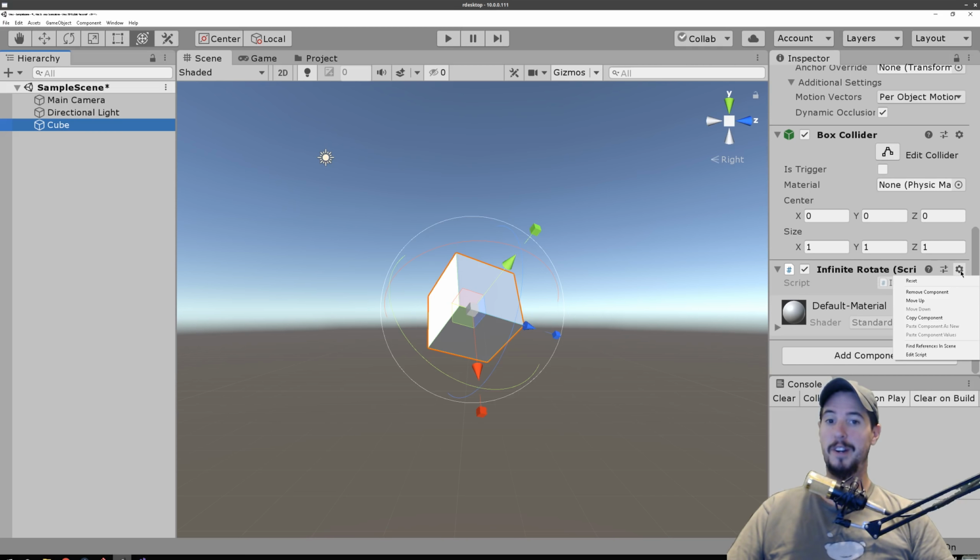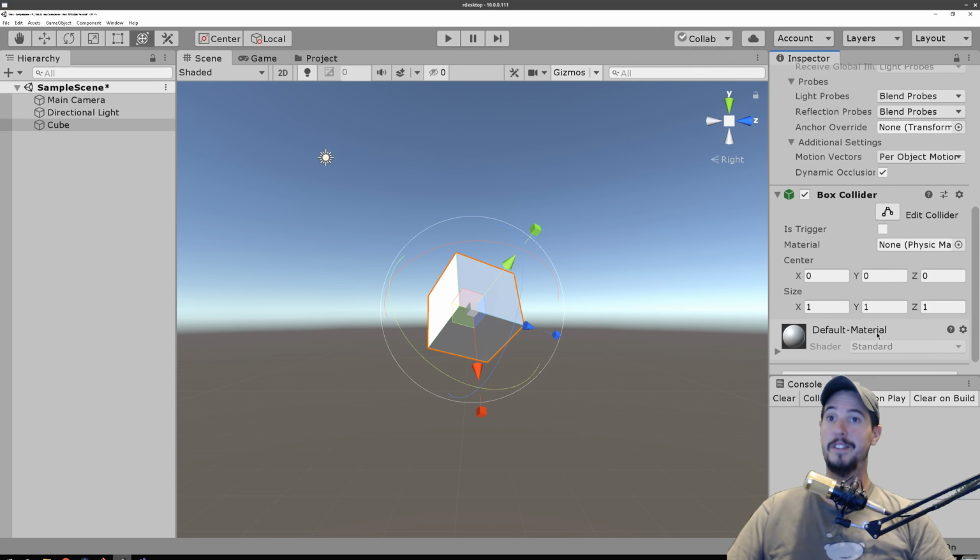We're going to click the little gear here. We're going to click remove component. We're no longer going to attach the infinite rotate component to this cube. So now there's nothing attached to the cube. What we want to do now is create an empty game object, which is going to be the object that we're going to use to attach our component to.